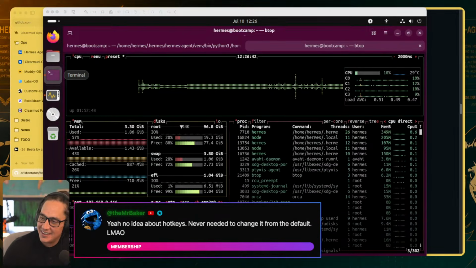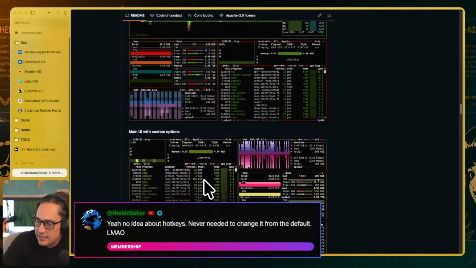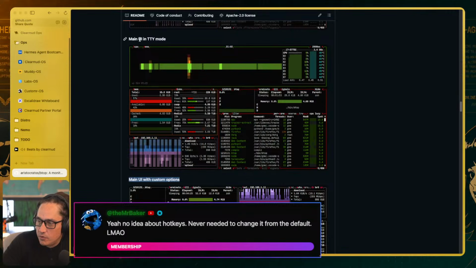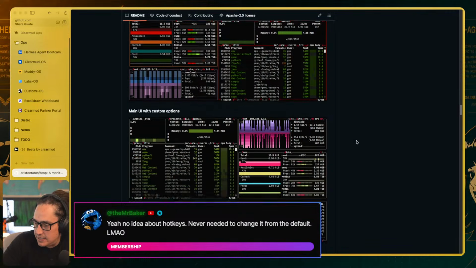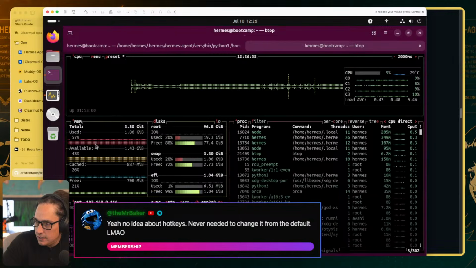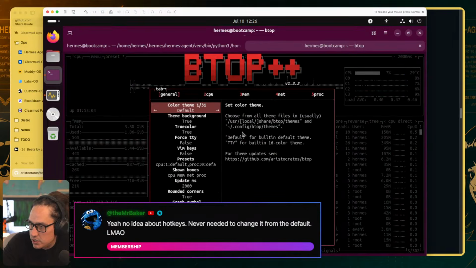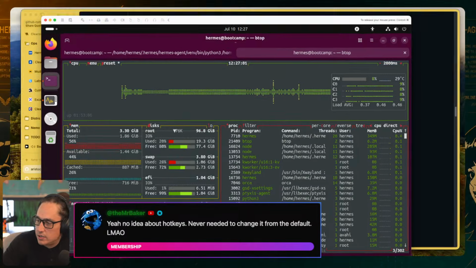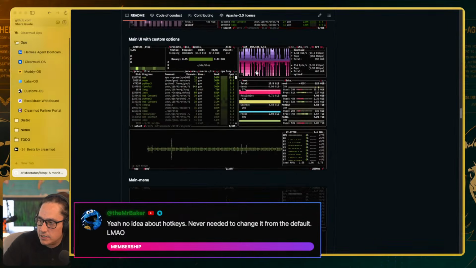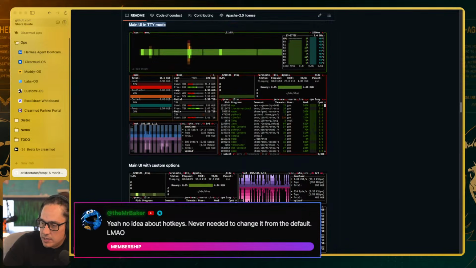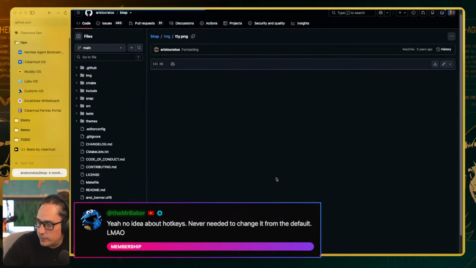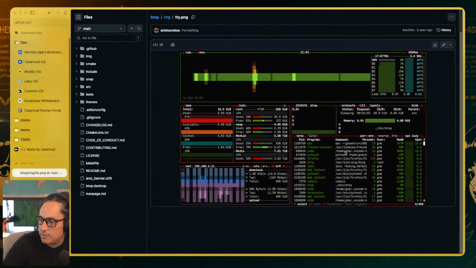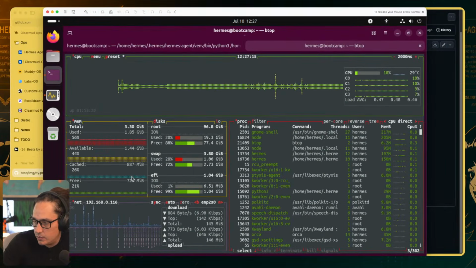Okay. When I was looking here, you see here, main UI with custom options, right? So there's different ways to customize it, it looks like. I'm curious, let's try to switch it to the TTY to see. But no, I was noticing a difference in structure, maybe this is just a second one with custom. Okay, so he created custom options for that screenshot. Got it. Yeah, we're not going to do all that.